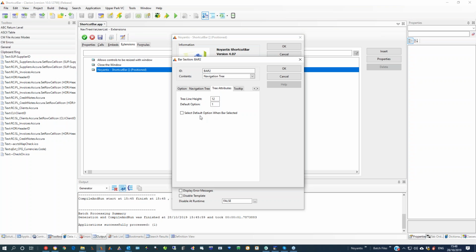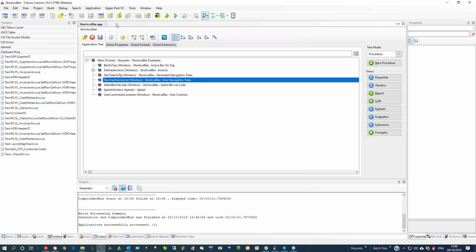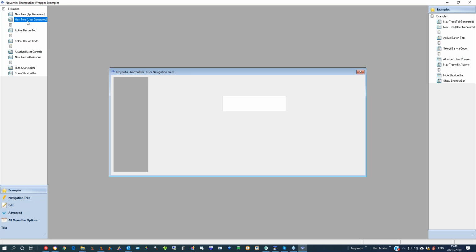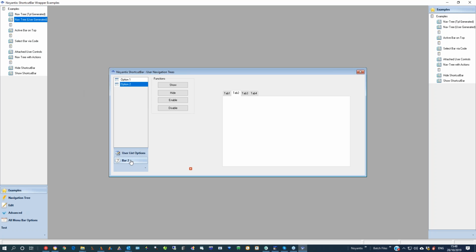Default option is 1. Select default option when the bar is selected. So let's turn that on. I'm going to put that to 2, just so we can see blatantly it's something different. So if I go to that now, it's gone to 2. That's it. Now, that's one checkbox. But there is one thing here, it might not do it for you.